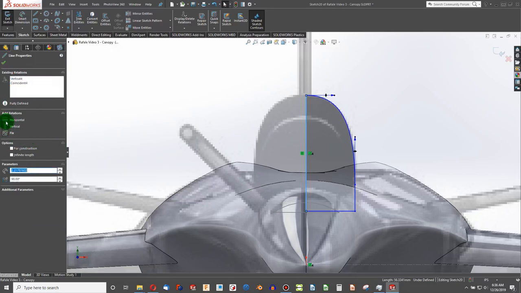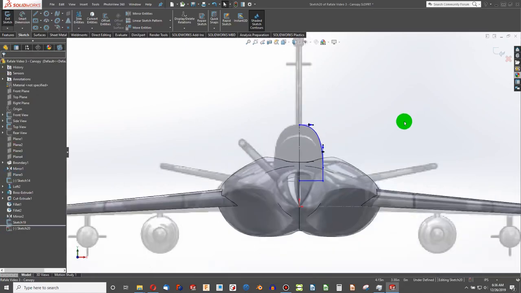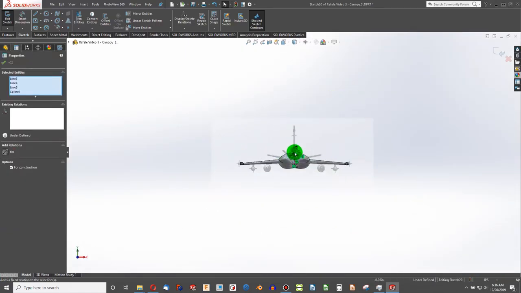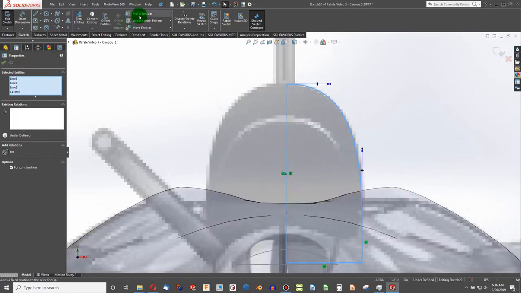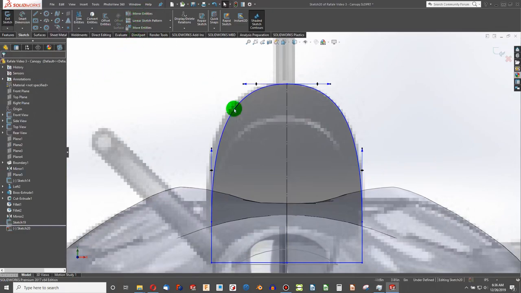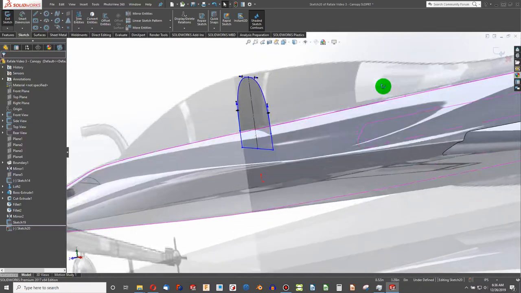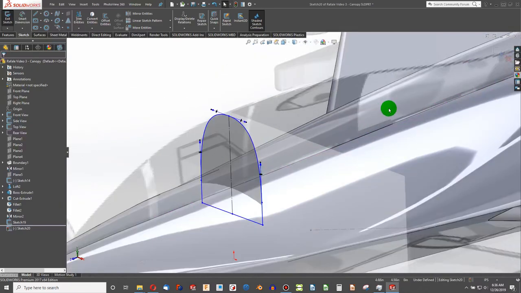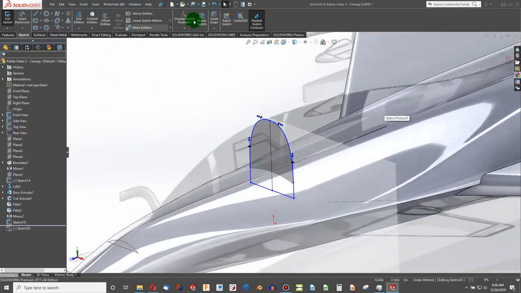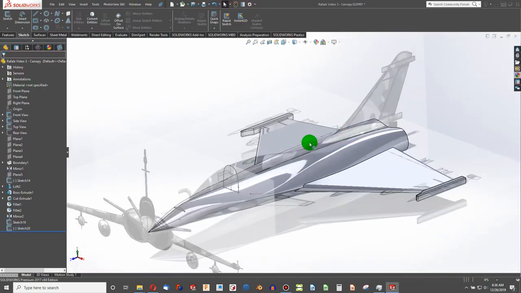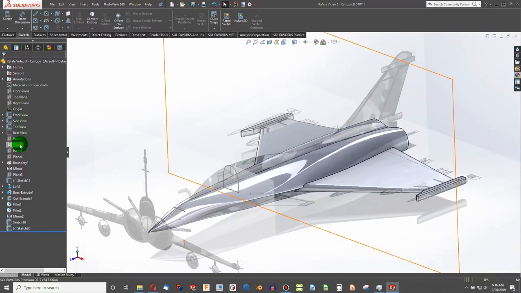Now I've got the luxury of making this for construction, and as long as I move my mouse off the screen, I can highlight everything. And there I've been able to mirror my entities. So that looks about right for our canopy. I'm rebuilding that.